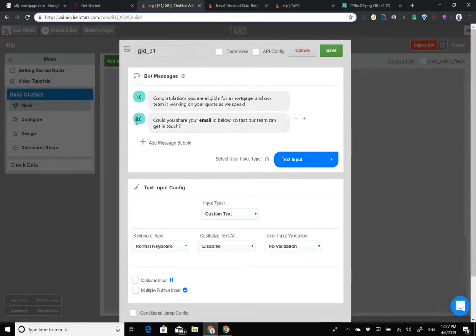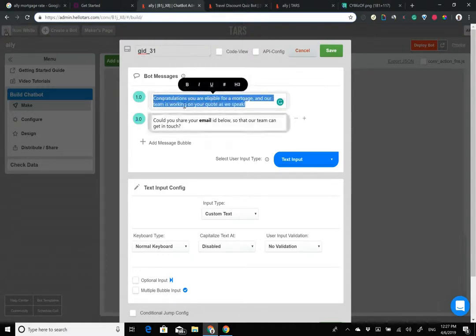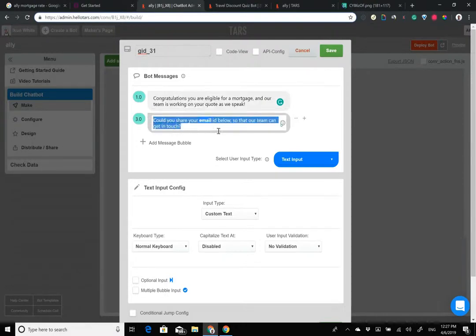Also, you might have noticed that I keep changing the numbers in these green bubbles on the left side. These are delay bubbles. And what they do is they define the amount of time the typing animation shows before the message to the right of the bubble shows up. So in this case, I've put a 3-second delay, which means it's going to show the typing animation for 3 seconds, and then it's going to show the second message.